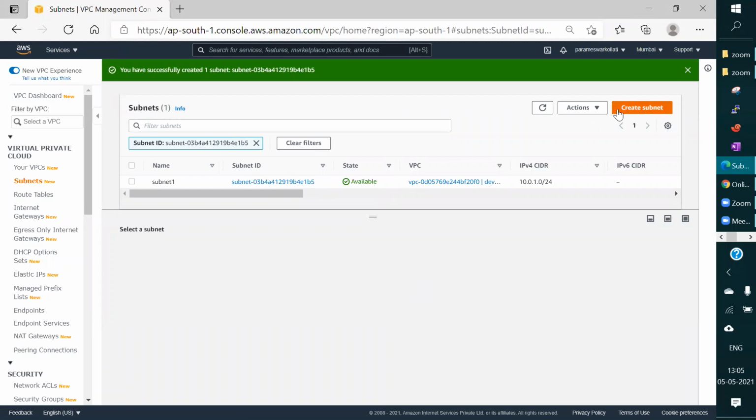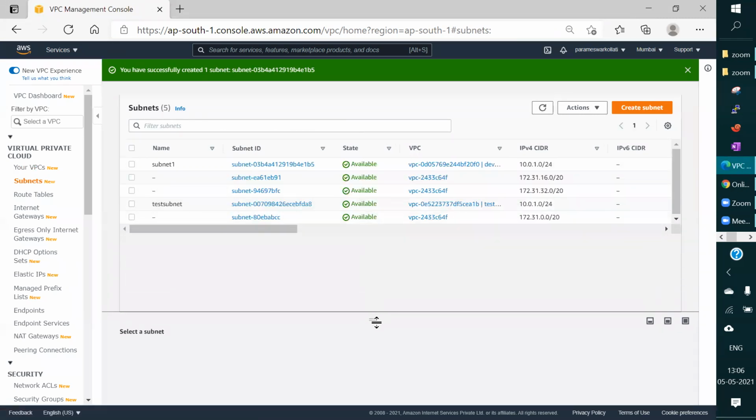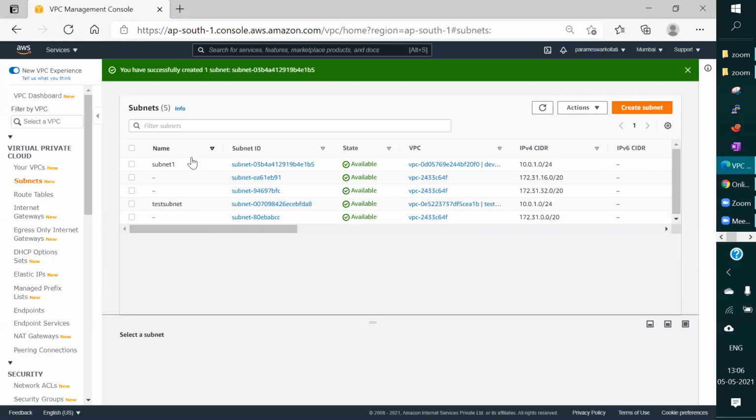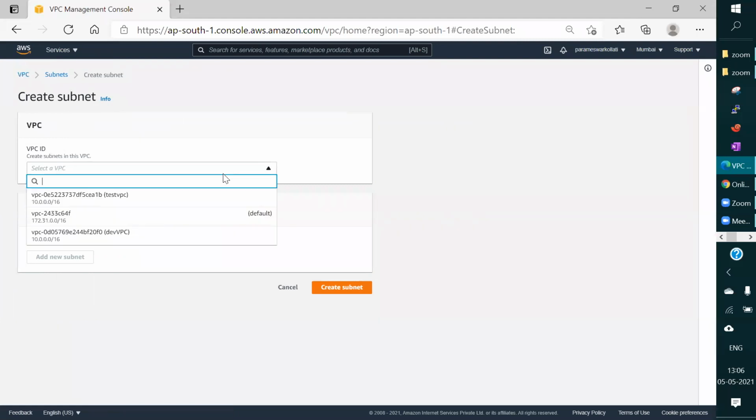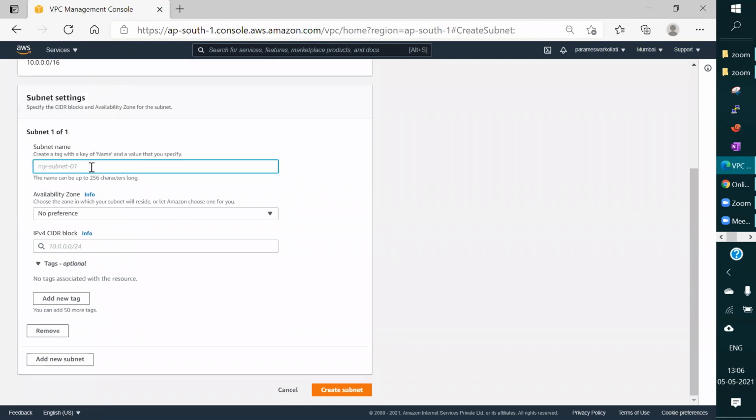We can create another subnet. Here we are filtering by VPC. We go to subnets again and remove the filter, so it will show all the subnets. I already have some subnets, I ignore them. Like we created subnet 1, let's create another subnet in the same VPC. That is what I mean. So we need to select the same VPC.